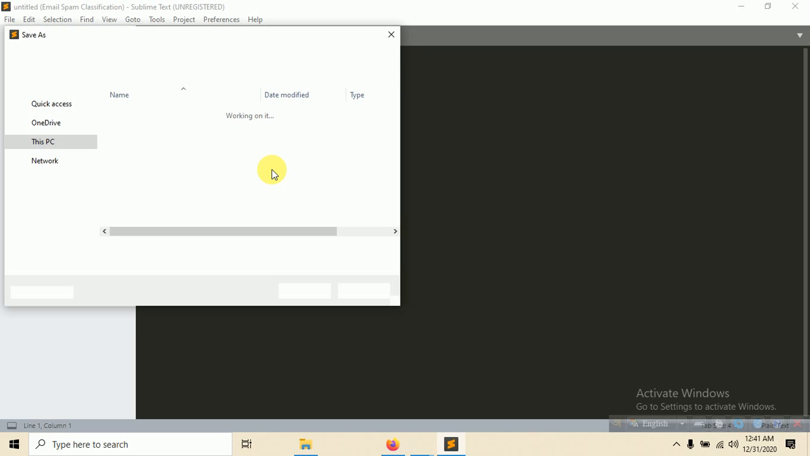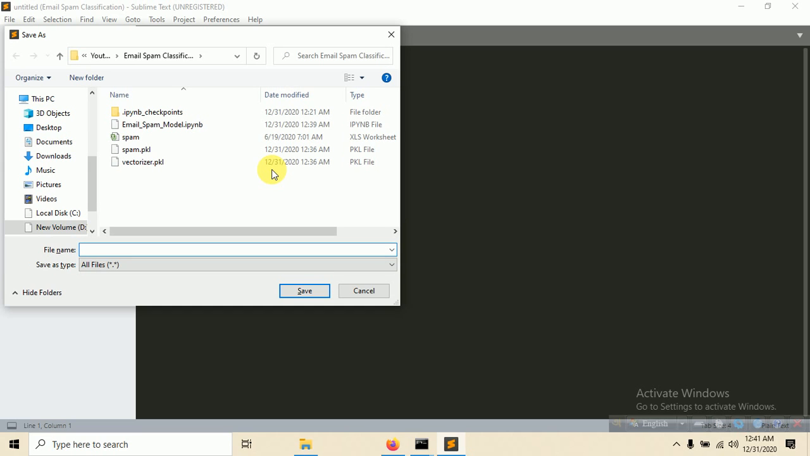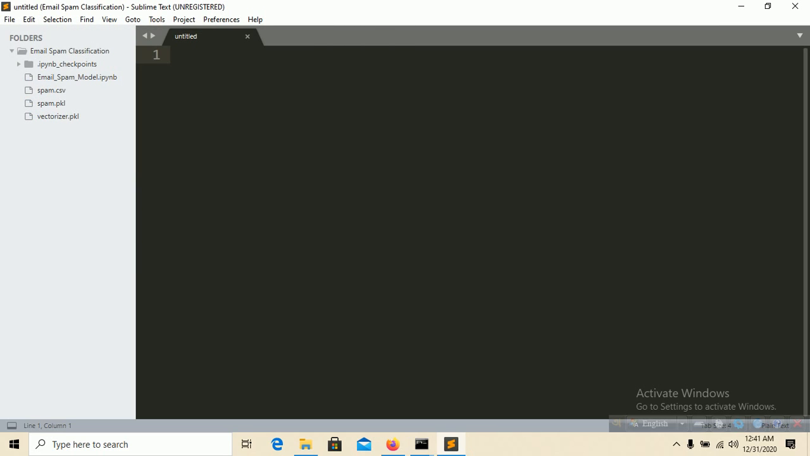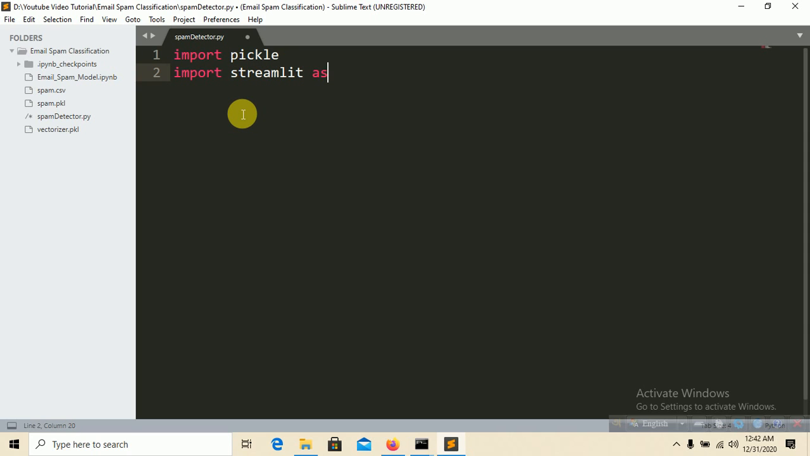Okay, it takes some time, sorry for that, because my laptop is so slow, and this time I am also trying to make the video. Spam detector.py. Okay, so now what we need to do is load the vector file and also the model file. So we are going to import pickle, and we are also going to import Streamlit as st.